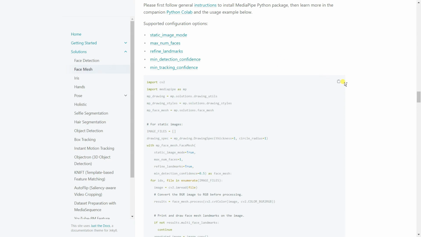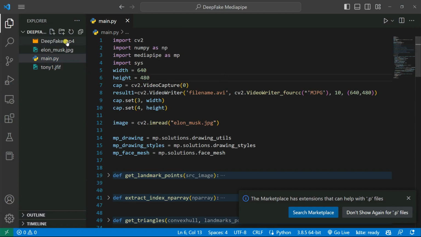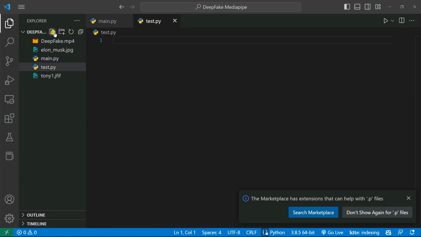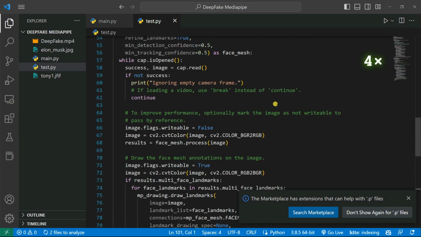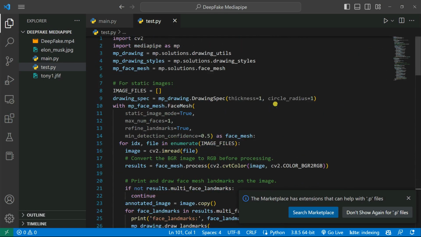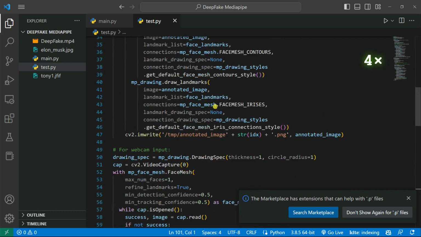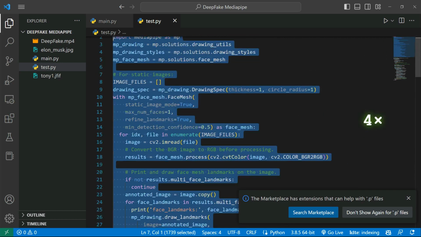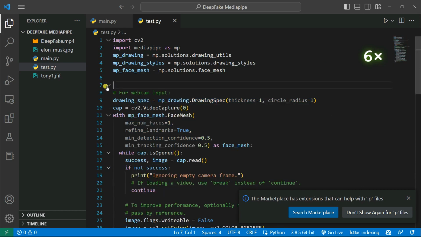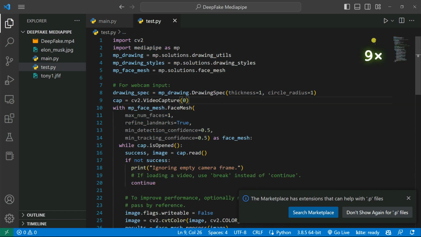So this is the code for that. I'm going to copy this code to my clipboard and create a new Python file in order to test the Mediapipe code. I'm going to paste the code here. There are actually 2 code samples available, one for static images and another for webcam. I'm going to remove the code for static images, save it, and run the code from here.